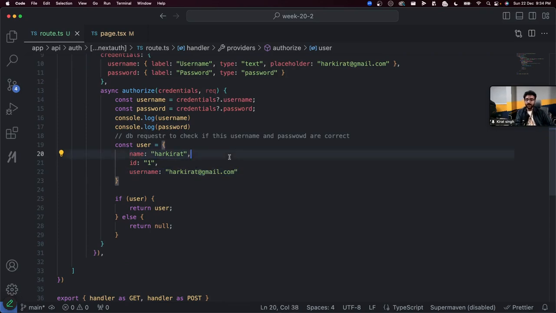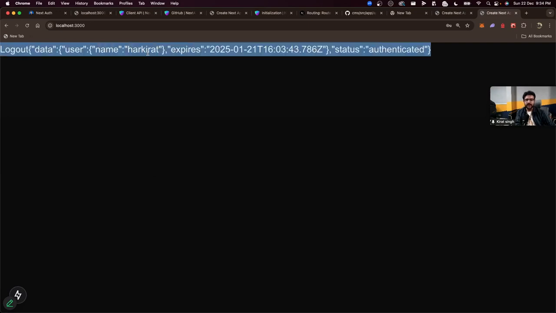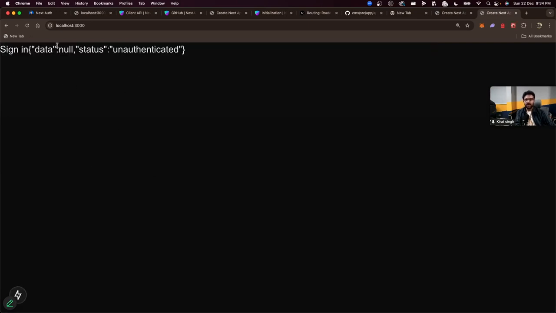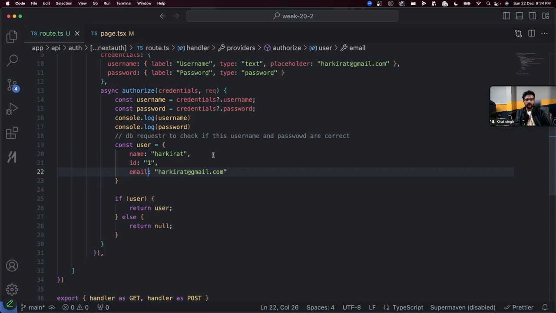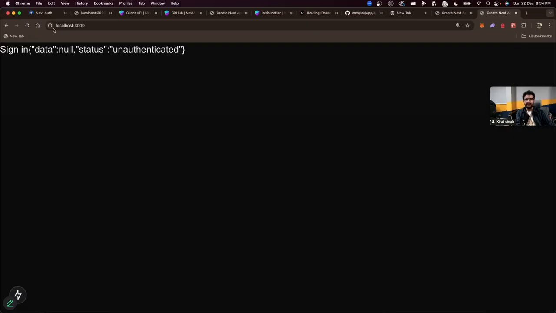But the name that I gave here, name Harkirat, and if I give an email here, let's say email something like this, that will be persisted in whatever is coming on the client side, in the session. How we can add other things here is a different question. Also, you will see whenever I change a file, it logs out. I'll come to why that is.